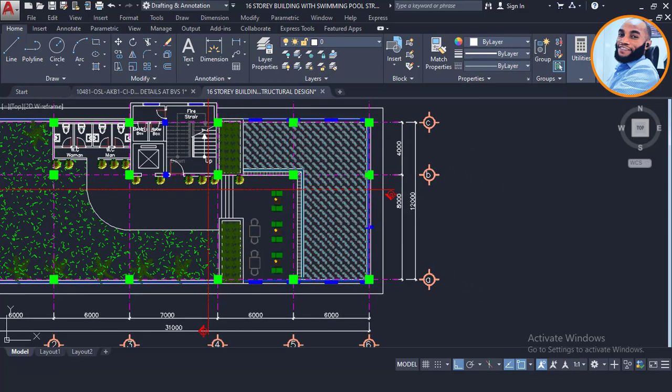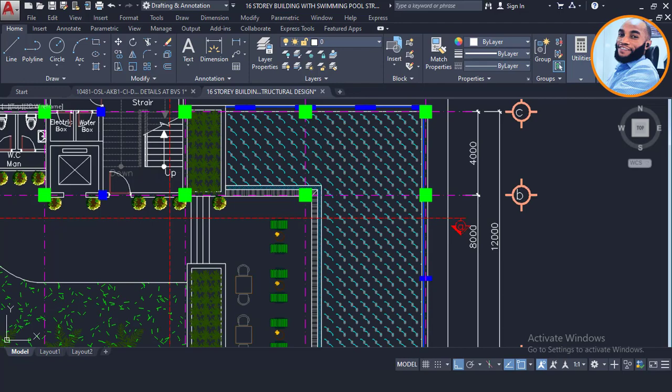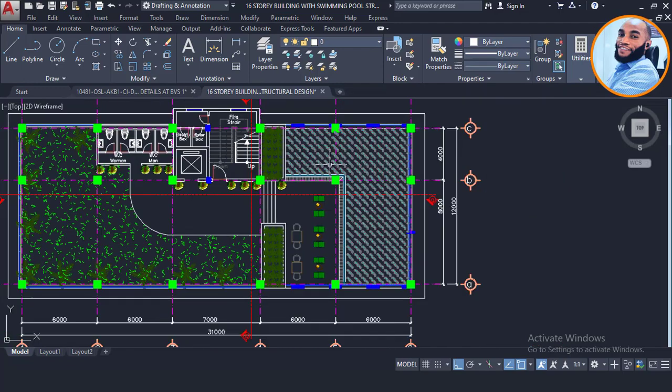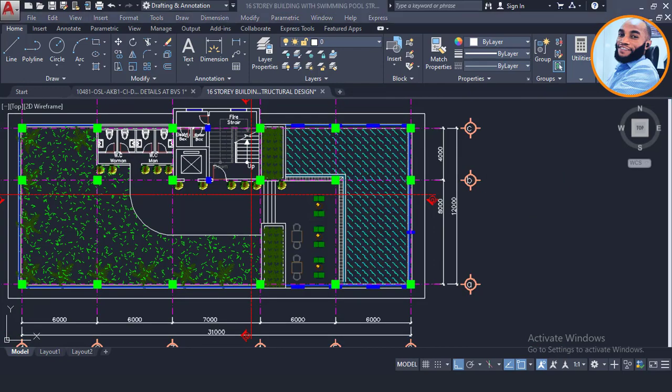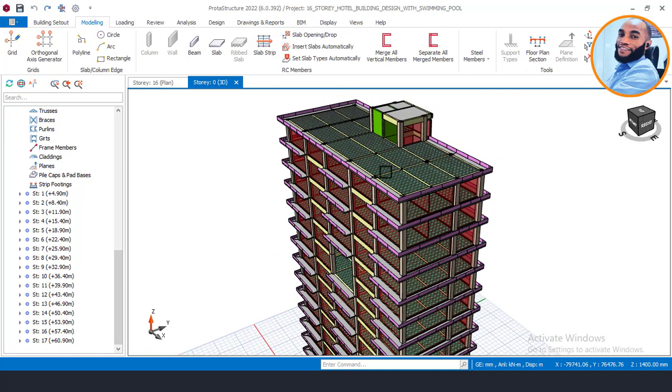Right now I'll be showing you how to model this swimming pool. The first thing we are going to do is to go back to our model interface here on Protastructure.